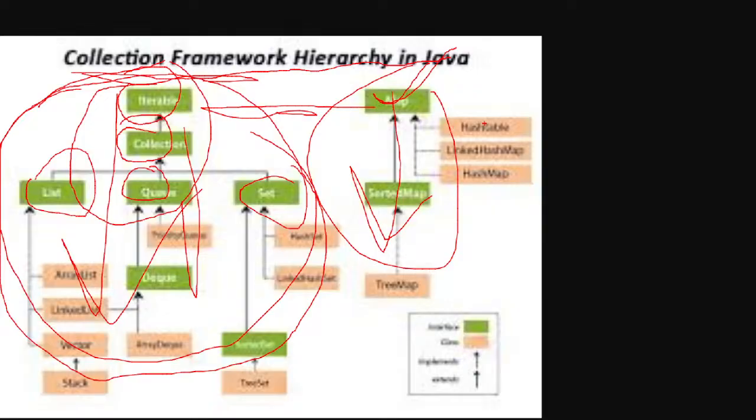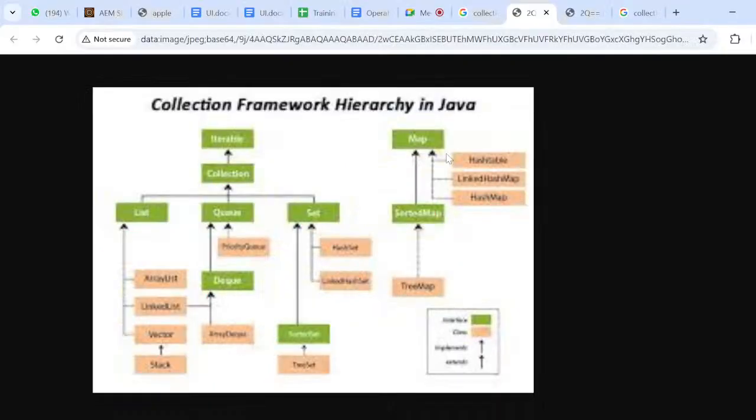So in the map interface, we have three classes, guys. What are the three classes? Hashtable, HashMap, LinkedHashMap, and TreeMap. These are the classes we have, and then we'll discuss each of them.